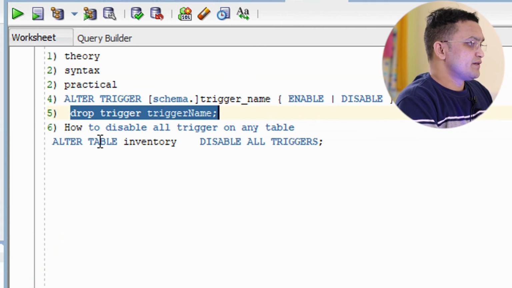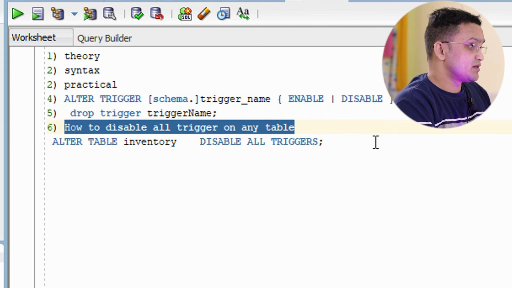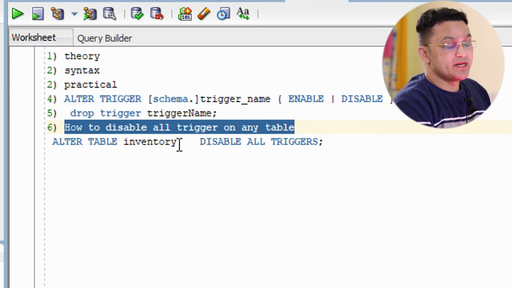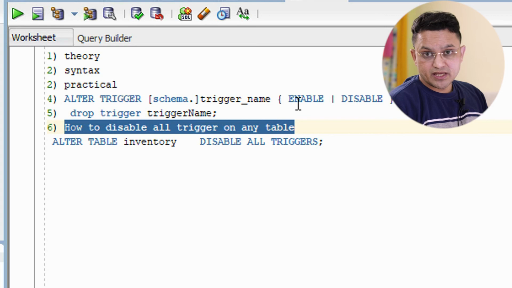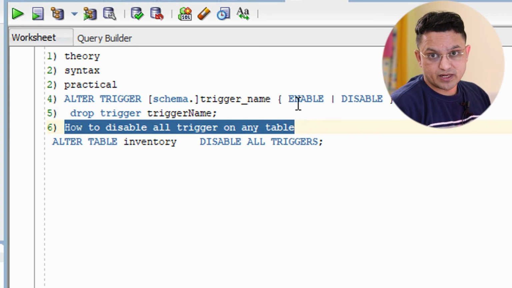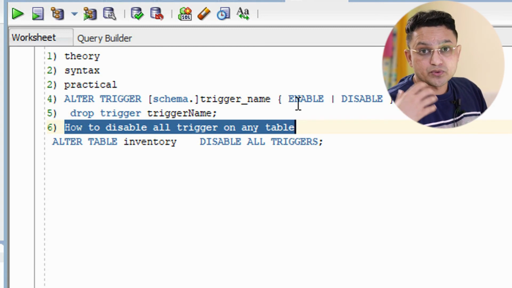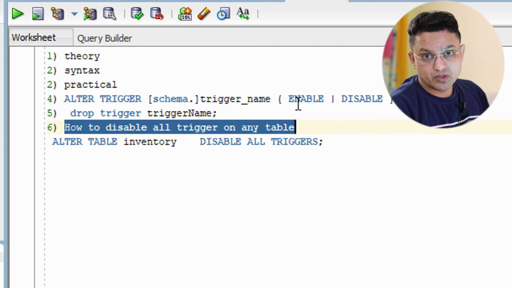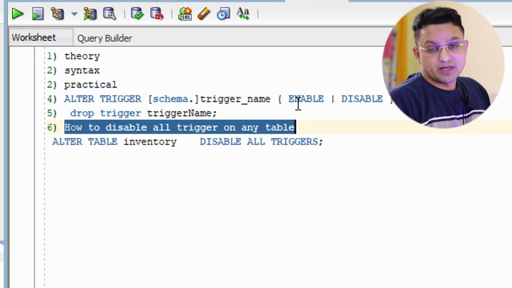After that, what is left? Yes, the assignment part. You need to tell me in the comment box: how to disable all triggers on any table? That is the question for you, and you need to tell me in the comment box what the command for that is. And one more question for you guys: whether we can call a stored program or stored procedure in a trigger or not. You need to tell me that in the comment box as well. Okay guys, so two questions for you to tell me in the comment box.